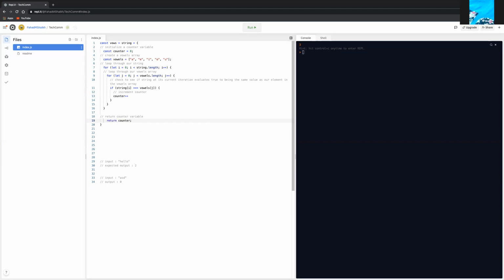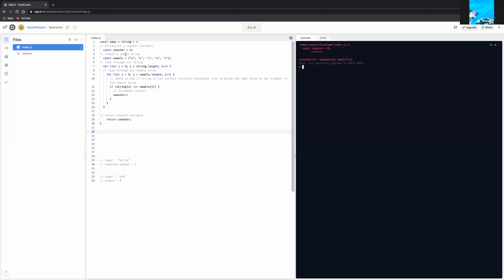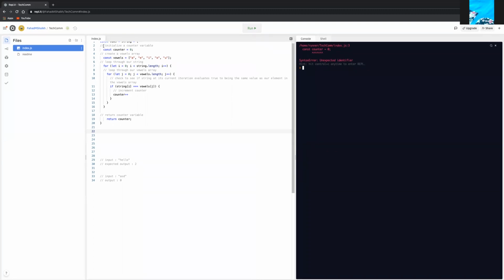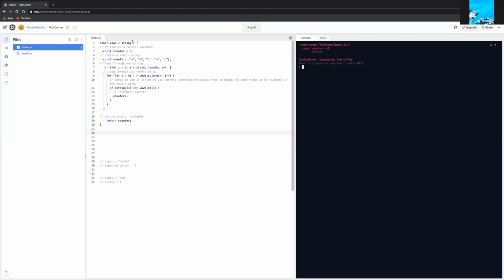So I'm just going to run it just to make sure we don't have any errors. Oops. Const counter equals 0. Oh, I know what I did. It says we have an error here, and it's saying it has an unexpected identifier. So let's see. Okay, so I know what I did. I forgot to add the arrow in the arrow function. All right, so let's try that again. All right, so we don't have any errors.